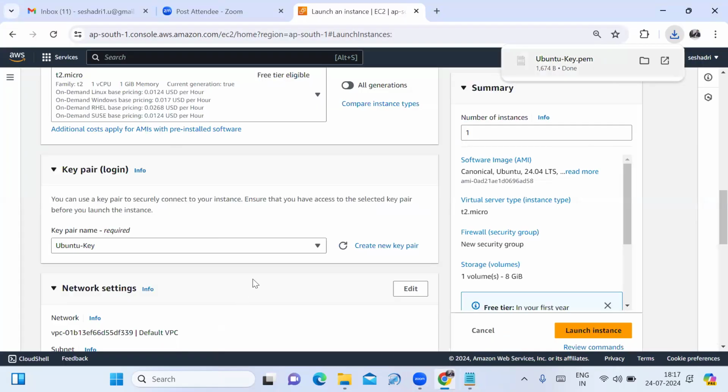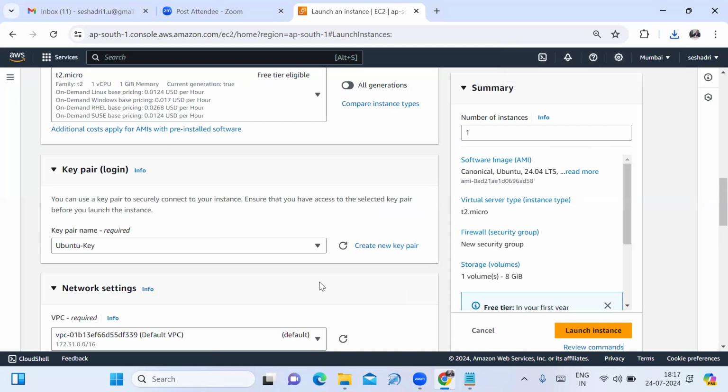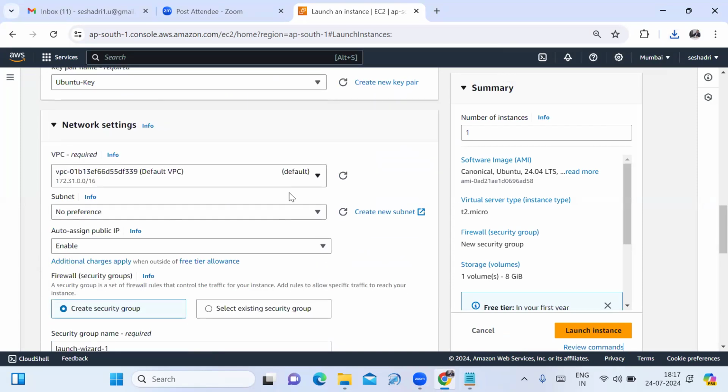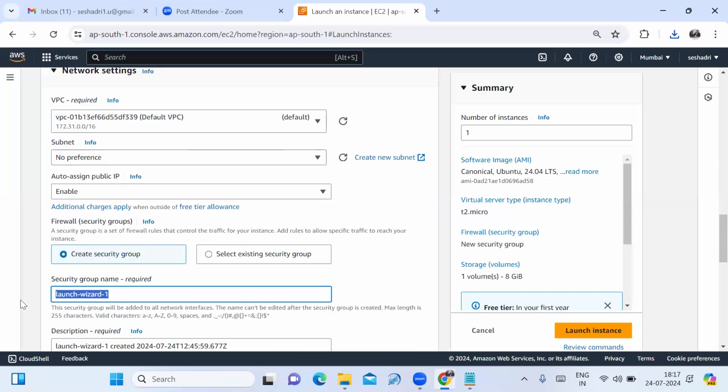Fine. Next step is to launch the Ubuntu server network settings. Here we have to select the edit option. Whatever the default VPC, whatever the subnet, no preference is there. All default values I am selecting. For security purposes, I am creating the security group. The security group name I have given is Ubuntu SG.